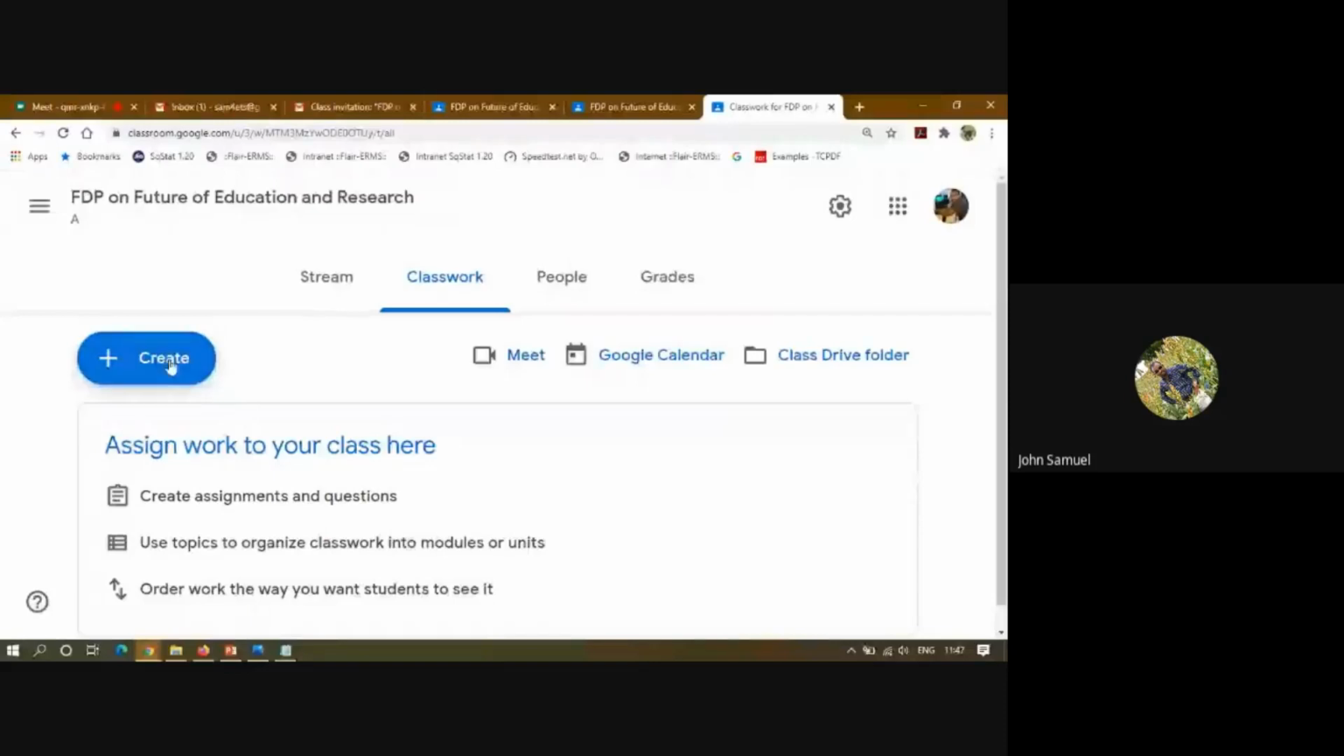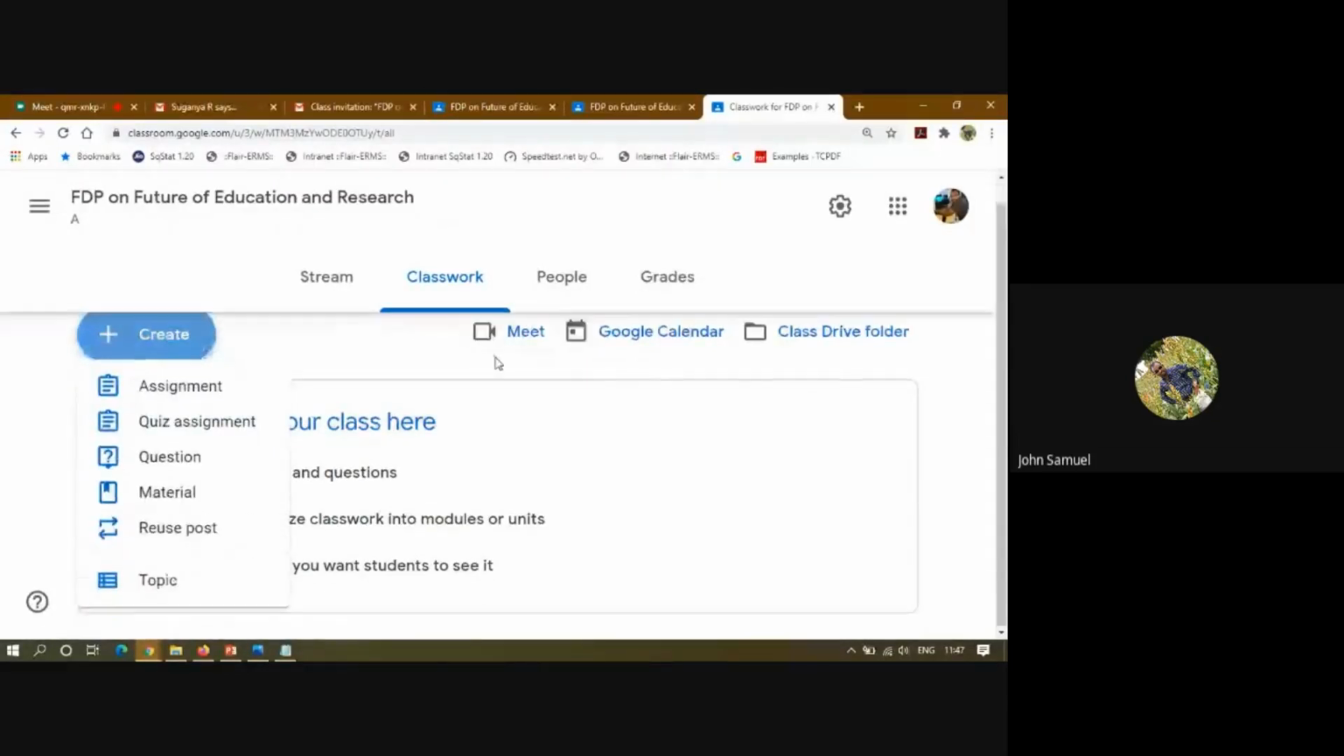If you select create, you can see assignment and quiz assignment. Assignment is an entirely separate one, and quiz assignment is a different one. Quiz assignment will be linked to the Google Form which you saw yesterday. And question: we can post short questions, a short answer question or a multiple choice question. The next one is material, and the next one is reuse post. If we want to reuse a particular post, we can use this option, right? And the last one is topic.